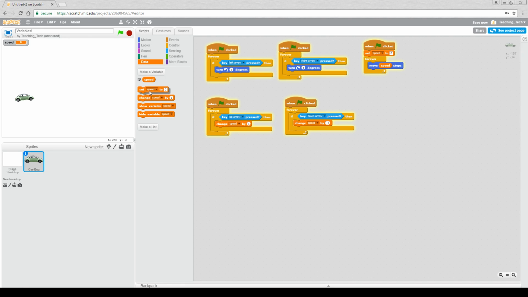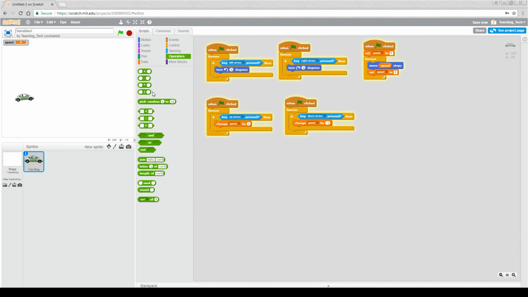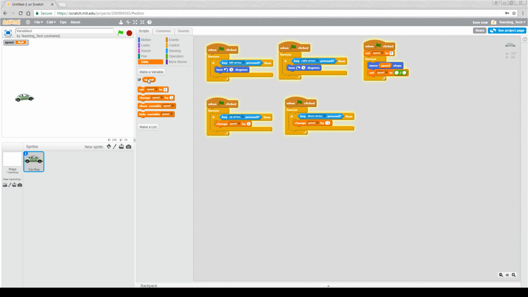We're going to get a set speed to 0 and we're going to put it after our move speed steps. Then we're going to come to our operators tab and we're going to get out the division block. We're almost there, only 2 more things to go. The first is from data, we're going to get another speed. And then the second one we're going to type in, and we're going to start experimenting with 2. This tells it every time it moves forward to then halve the speed. I have a feeling this is going to make it very hard for the car to accelerate, but we'll test it and see how it goes.